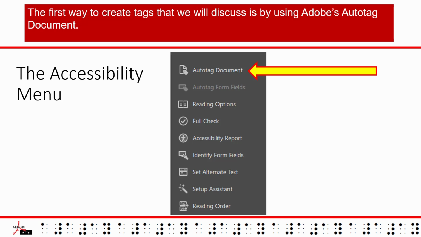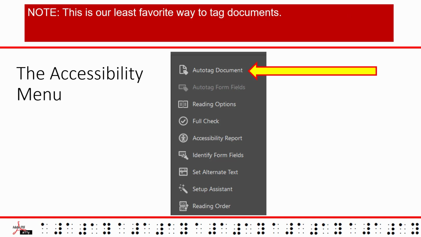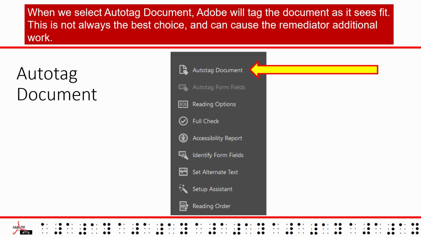The first way to create tags that we will discuss is by using Adobe's Auto Tag document. Note, this is our least favorite way to tag a document. When we select Auto Tag Document, Adobe will tag the document as it sees fit. This is not always the best choice and can cause the remediator additional work.